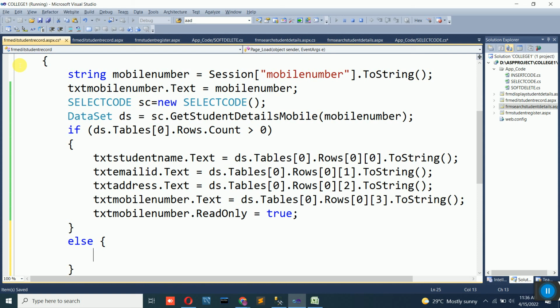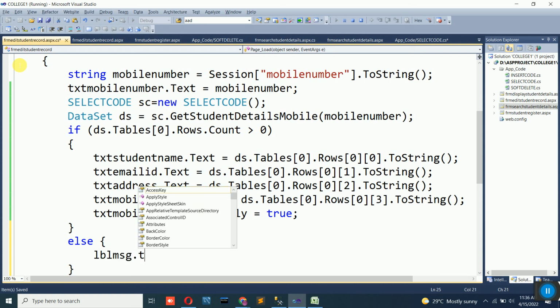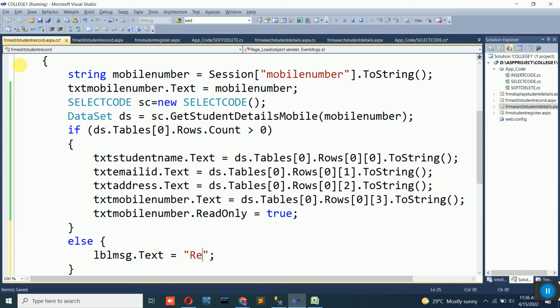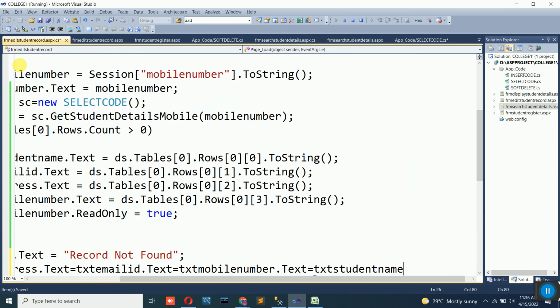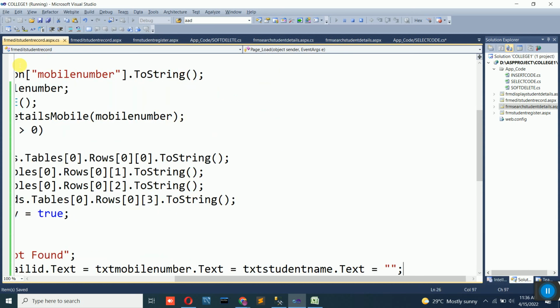In the else part, I'll display one message to the user, lblmsg.text equal to "record not found". And erase all the data. In the text boxes, instead of clearing each one, okay, I can initialize everything in one line. I have initialized everything to null in one single line. Instead of initializing each one separately, in one single line I have initialized all the variables, that is all the tags, to null in this case.